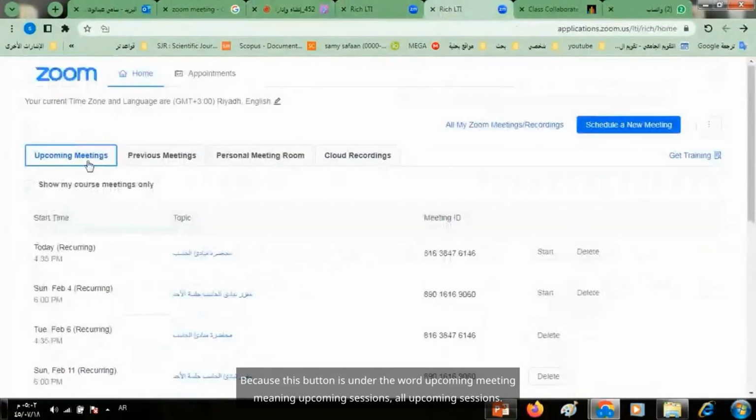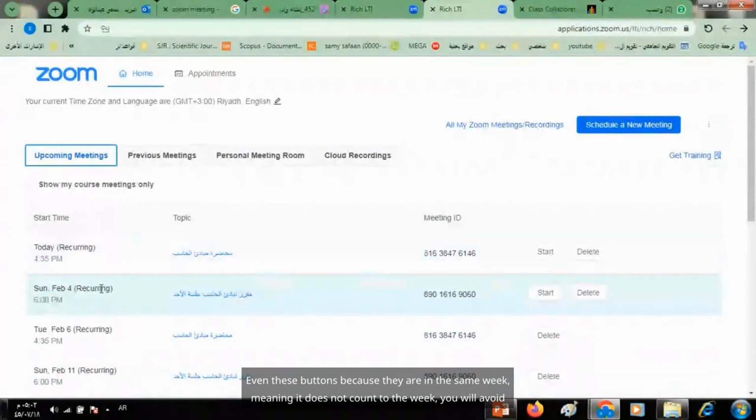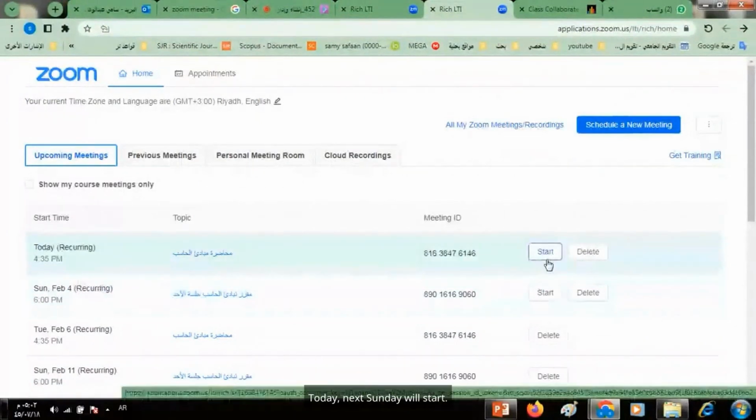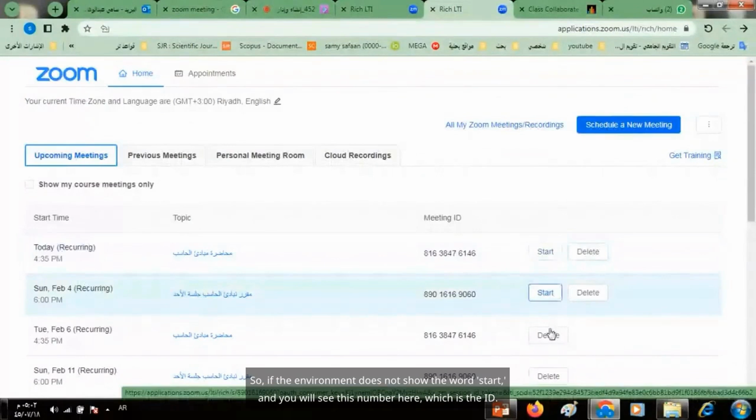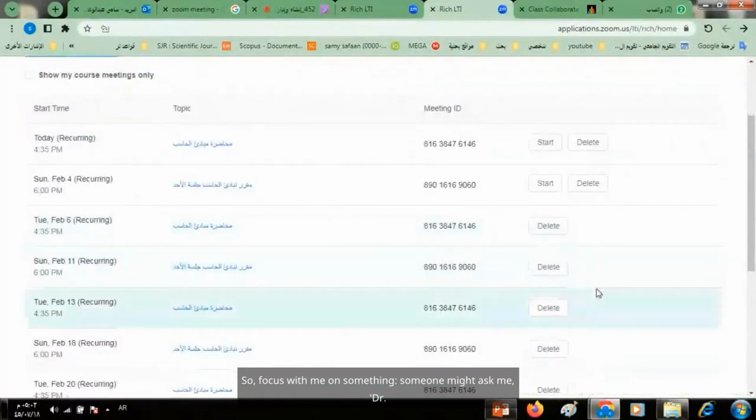Because this button is under the words upcoming meeting, meaning upcoming sessions, all upcoming sessions, even these buttons, because they are in the same week, meaning it does not count to the week, you will avoid start. Today, next Sunday will start. So if the environment does not show the word start, you will see this number here, which is the ID. So focus with me on something.